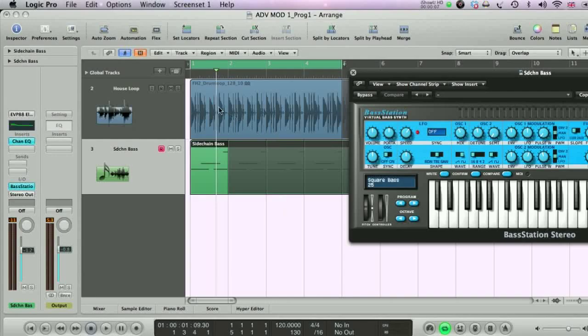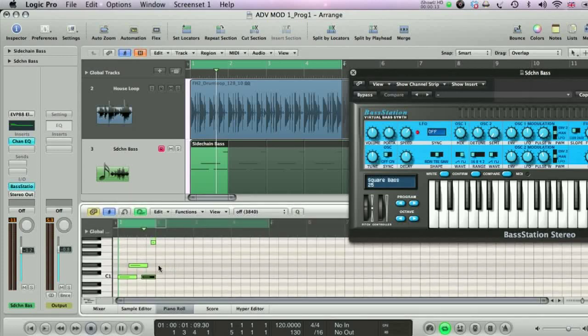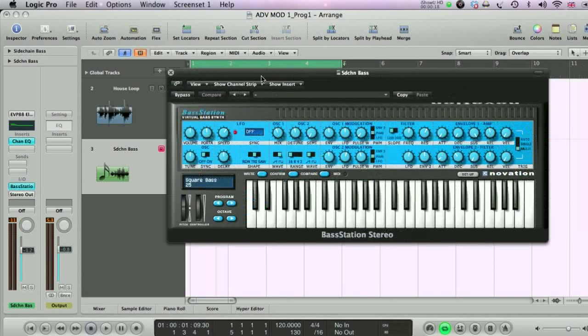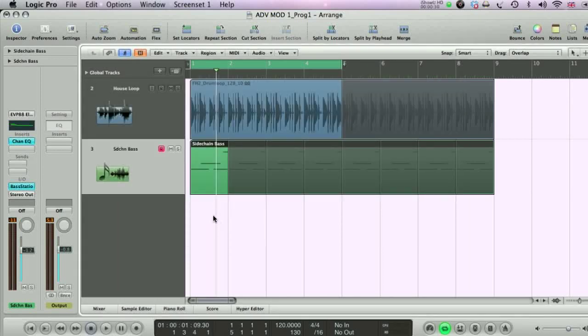I've created a simple session here with a drum loop and a MIDI region triggering the Bass Station. The looped 1 bar long MIDI region has continuous, overlapping notes, and the Bass Station has an amplitude envelope with a sustain set to max, so the bass line is sounding the entire time with no breaks. I've added a little portamento to the bass part to make it more interesting. Here's what the bass and drums sound like together.